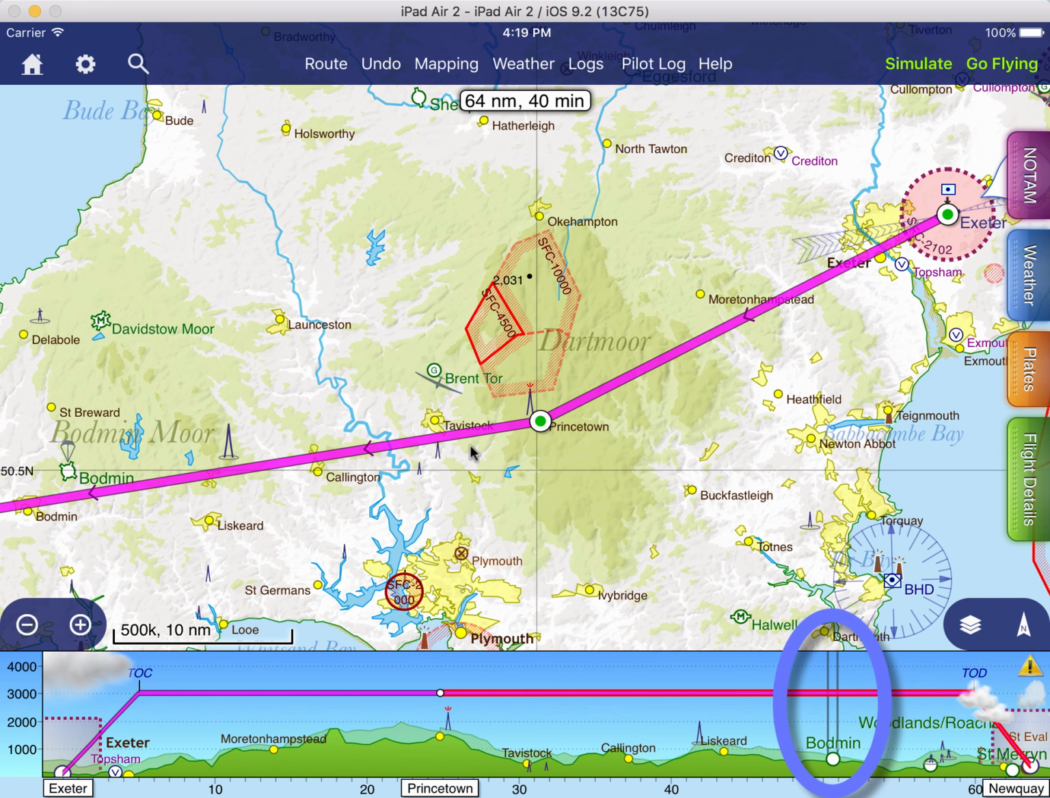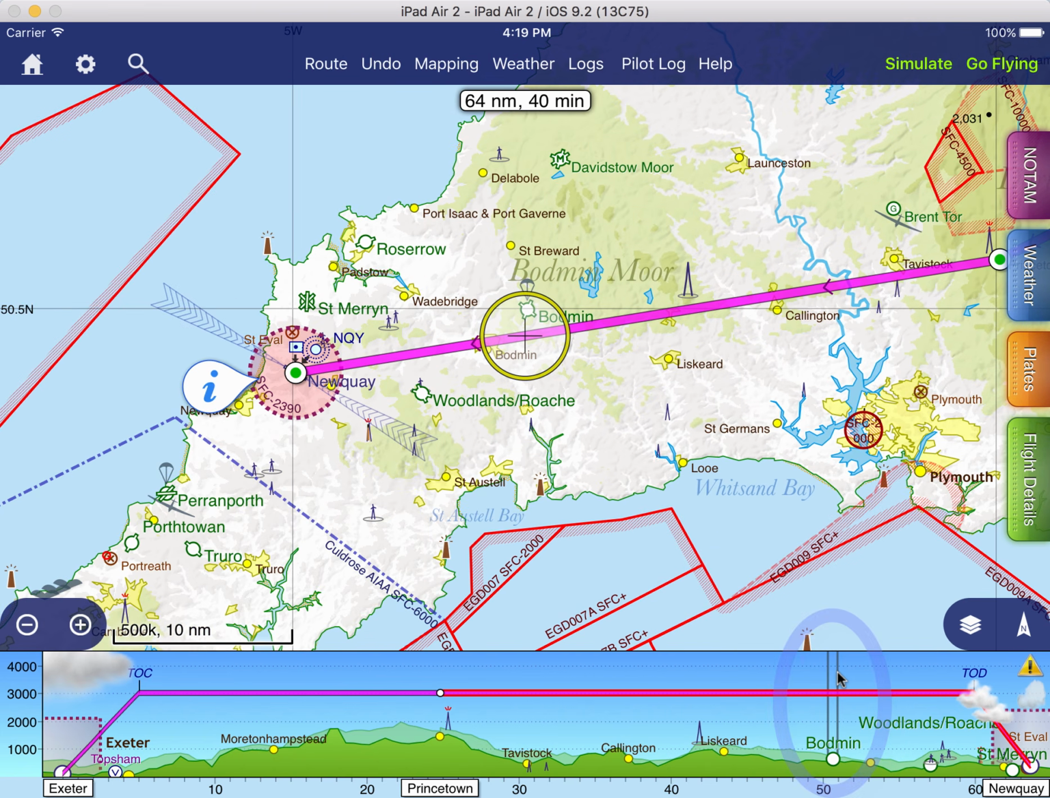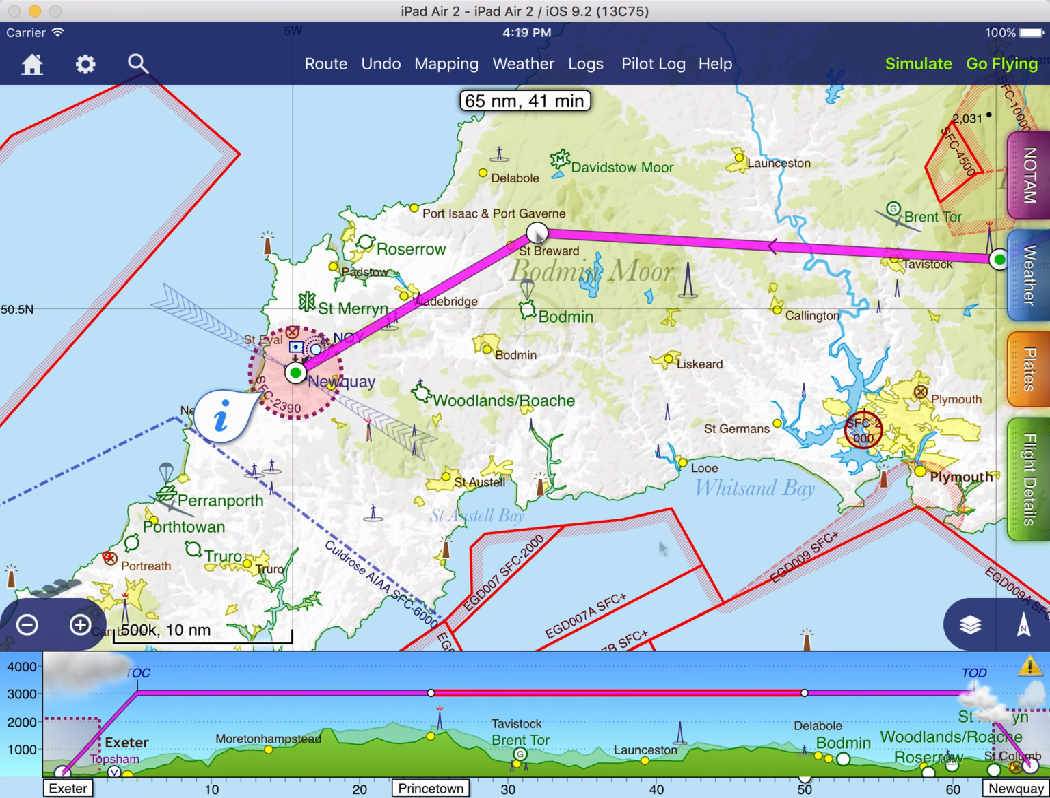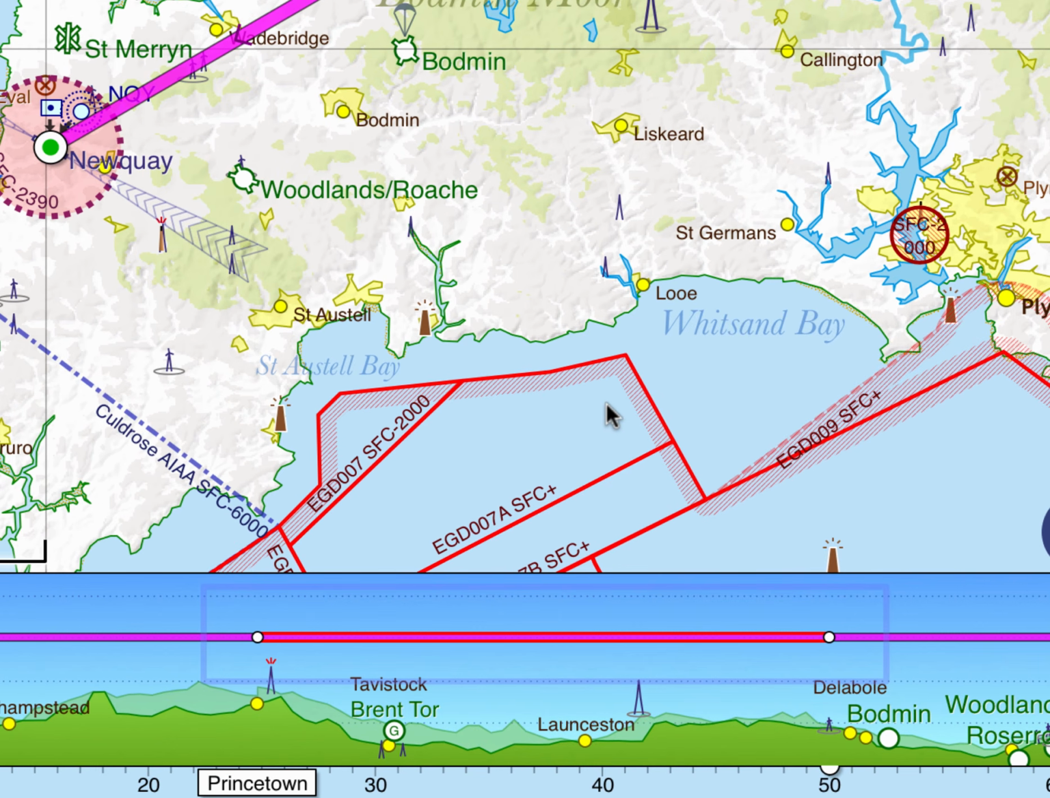If I look a bit further along the Virtual Radar, I can see there's a parachute drop zone at Bodmin, which we're flying a little close to. I'm going to route up here to avoid it.